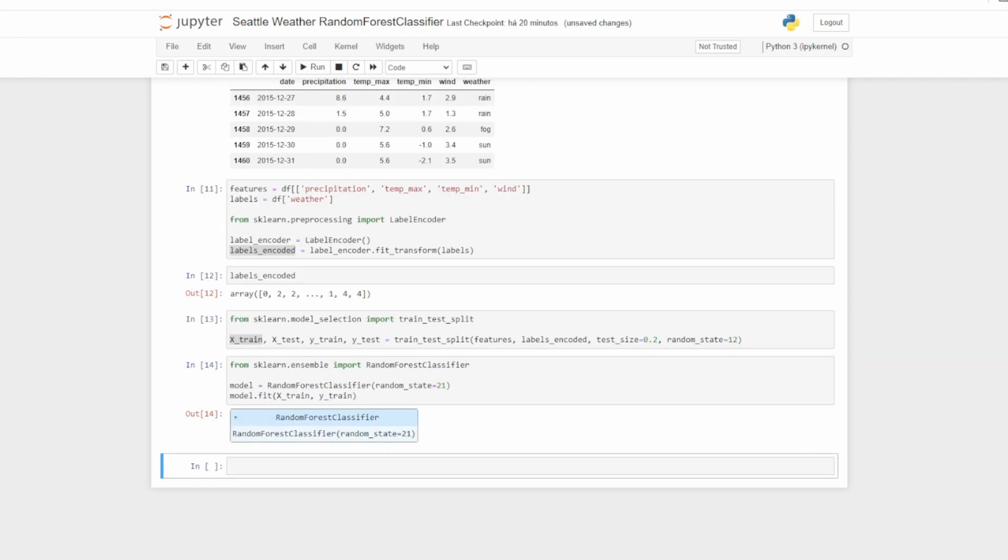After training, we'll make predictions and evaluate the model using a classification report. So let's start by making predictions. So ypred will be our model.predict. We'll pass the x test.